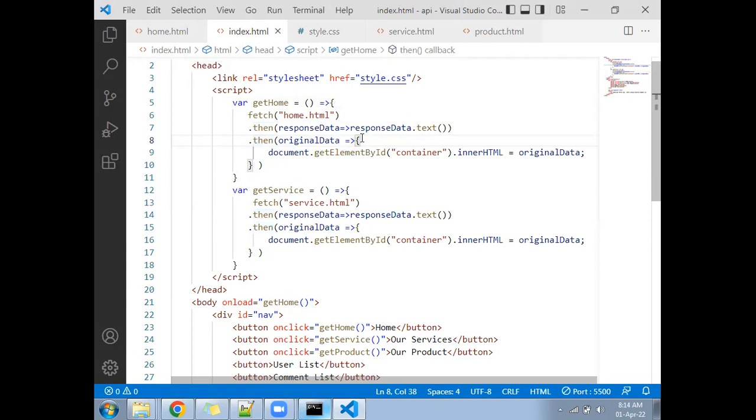That actual data, whatever you want to do, you can run a for loop, you can display it somewhere, you can display it in innerHTML, everything is possible here. We can write the map function also, the forEach function also, everything we can write here.